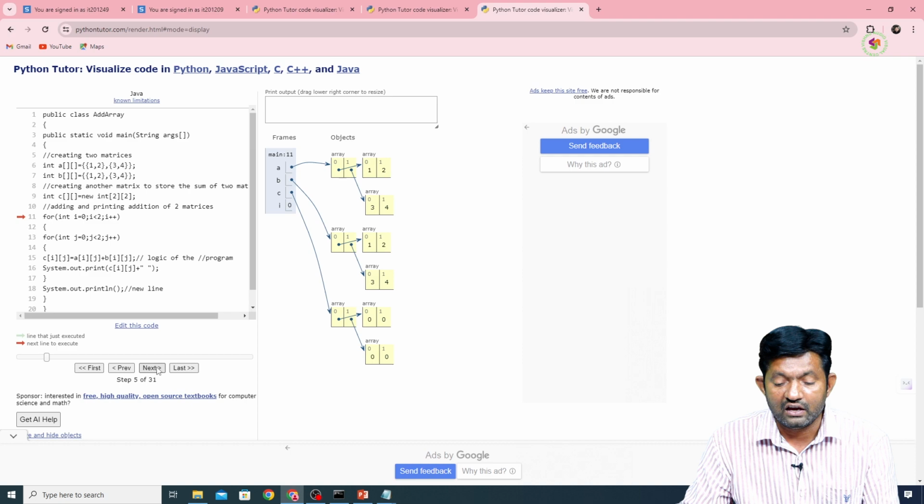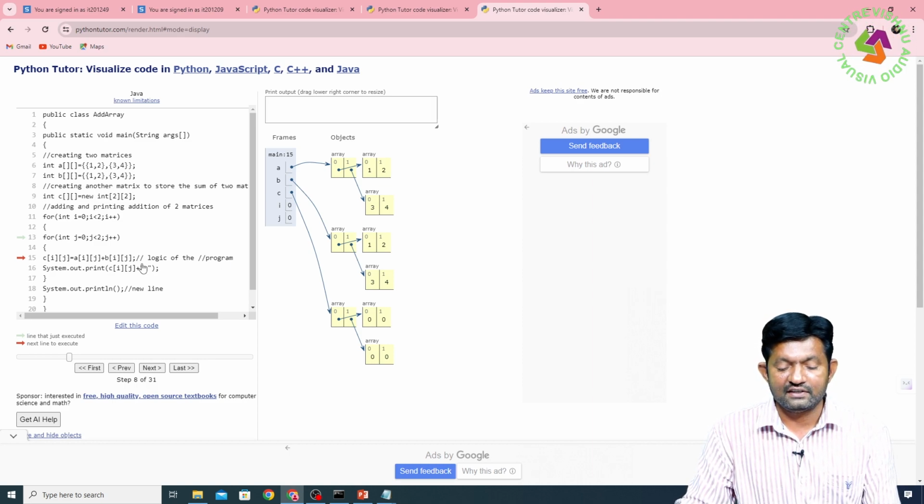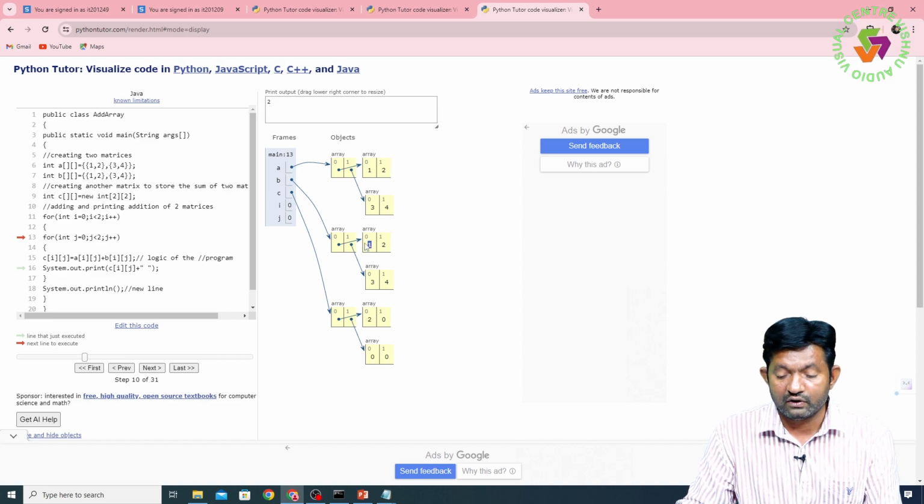Next, i value 0, j value 0. Now C[i][j] is equal to A[i][j] plus B[i][j]. That is the logic of the program. Here it calculates 1 plus 1: A of 0, 0 is 1, B of 0, 0 is 1, 1 plus 1, 2. So like that, it will calculate C[i][j] is equal to A[i][j] plus B[i][j]. So 2, 4, 6 and the output is 8.